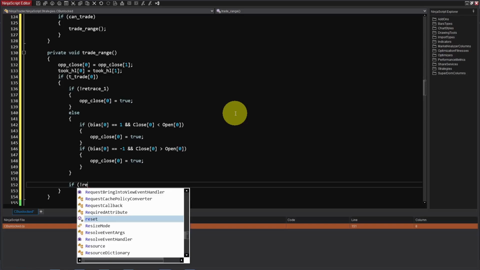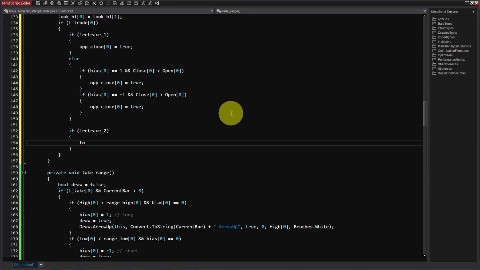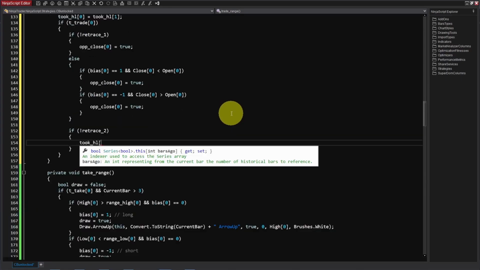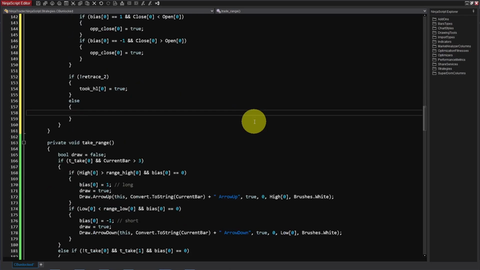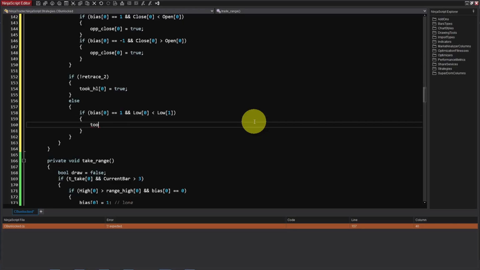Now for the second retrace criteria, again, if we don't care about it in the first place, then we're just going to set the default to true. And this is going to be the took high low variable. If we do care about it, then we're going to enter this loop and say, if our bias is long, and again, we want to see the low of the current candle be lower than the low of the previous candle. If that's true, then we can set took high low of the current bar to true.